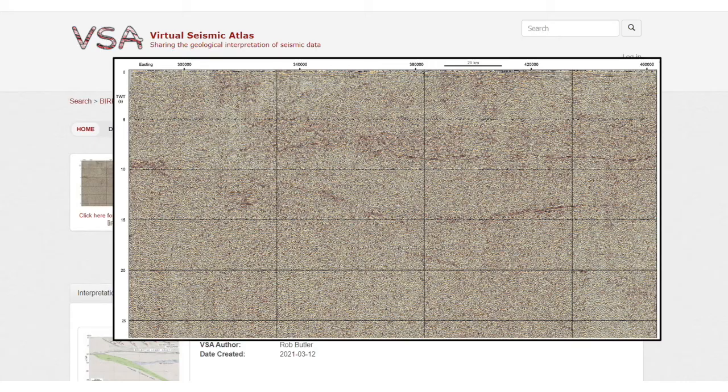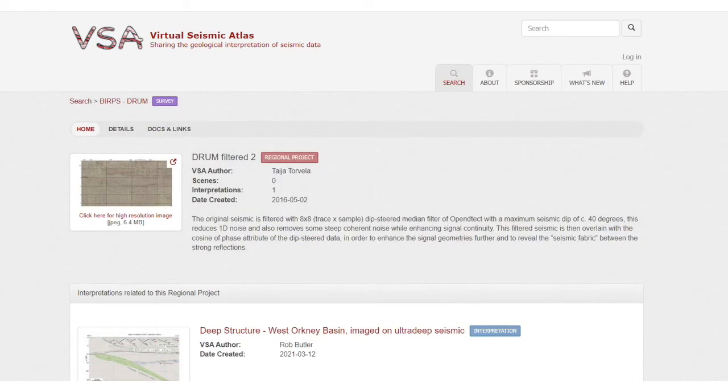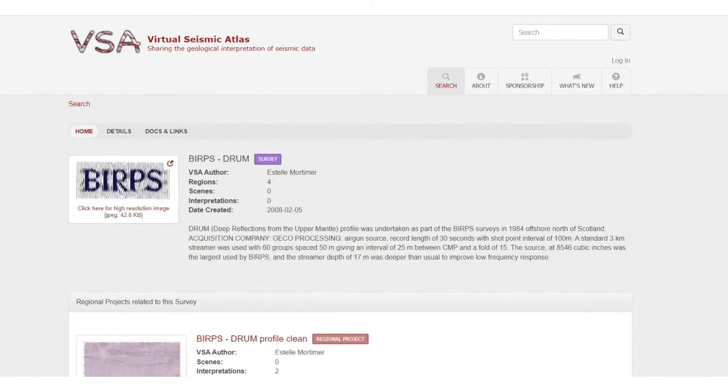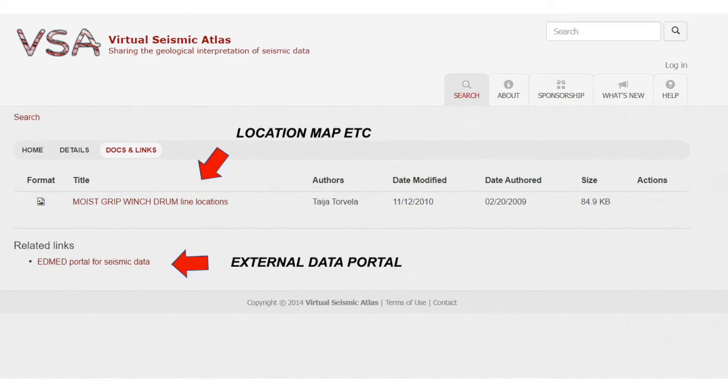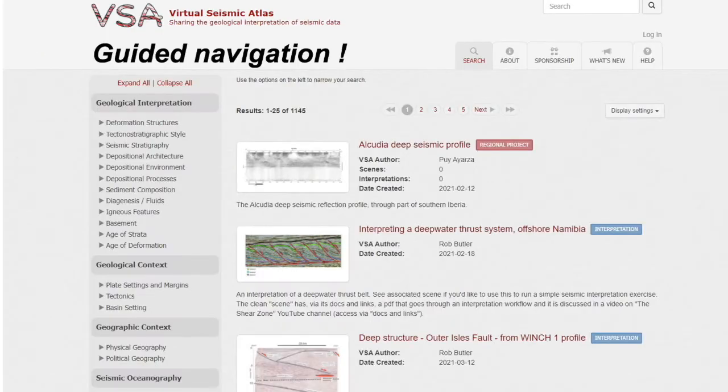We can also click all the way back to the survey at the top here, and we see that the drum profile was part of the Burps program. And if we open on the docs and links to the Burps survey there, by clicking on that tab, we find that there's a location map and a link to the external data portal that is a home to the original SEG-Y data for the drum profile. So that's a quick tour of guided navigation.